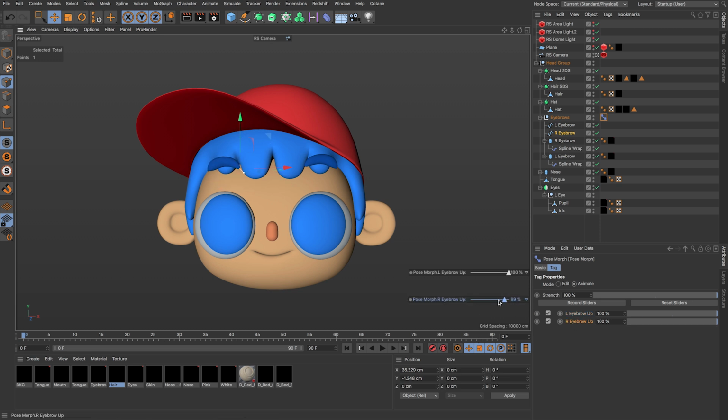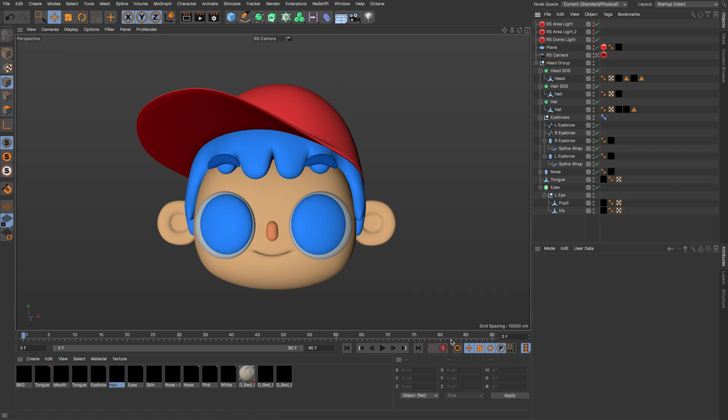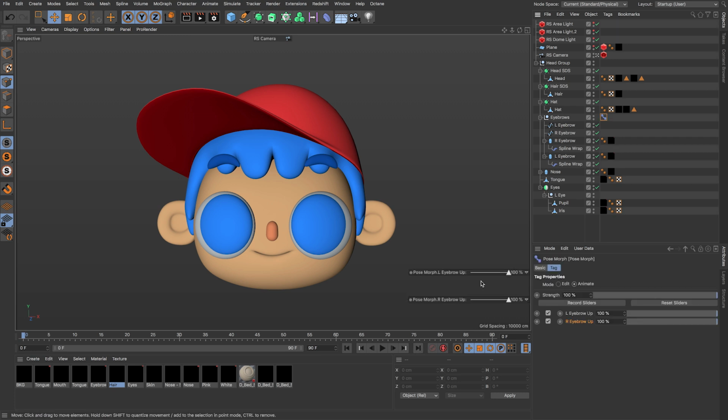Boom, there's your sliders. Now, what you're gonna wanna do is if I deselect that pose morph, you're gonna see that those little UI elements go away. So if you right click on any of these little UI elements, you can actually say, you know what, show always. So even when I'm not selecting the pose morph tag, always show this UI element. I'll do the same thing for the pose morph right eyebrow.